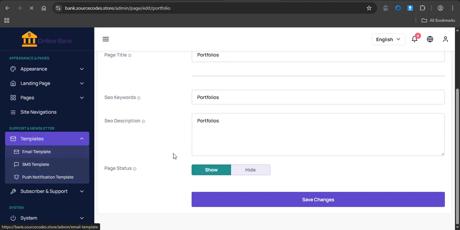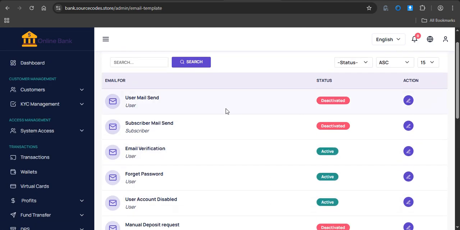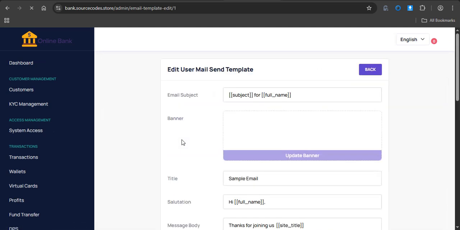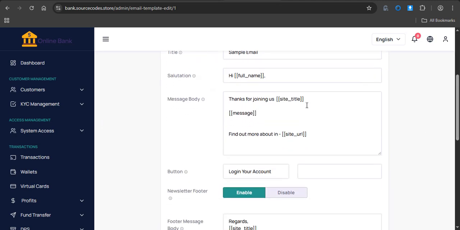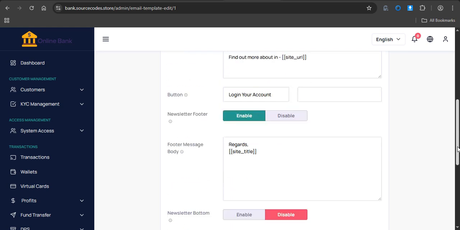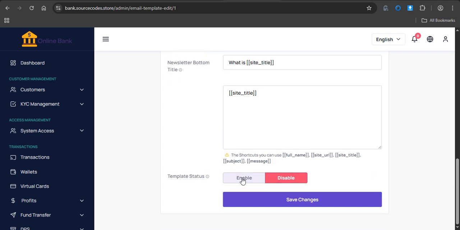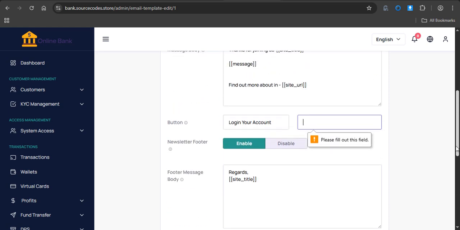Now the next thing is these are email templates. Like when the user signs up, the message that is sent, you can customize it. So user mail send for user, deactivate. Subscriber email, deactivate. So you can enable all these things. Just click on this. You come down, you can change the message, thank you for joining us and all that. Newsletter button, enable templates, save.